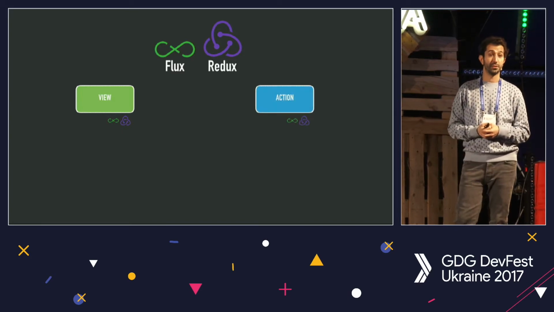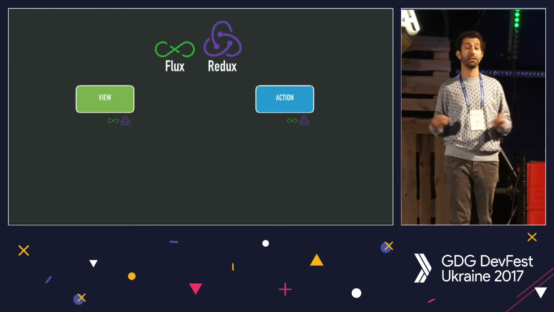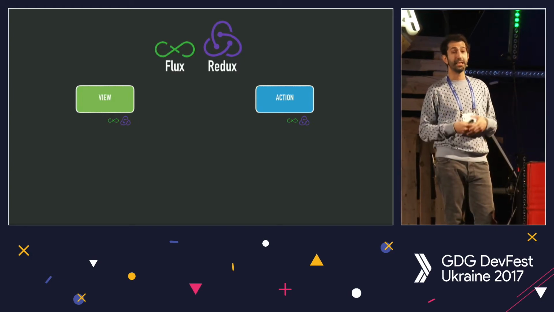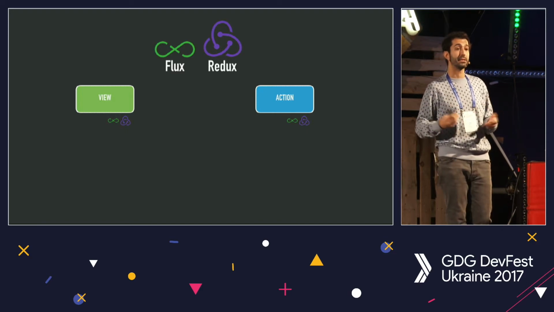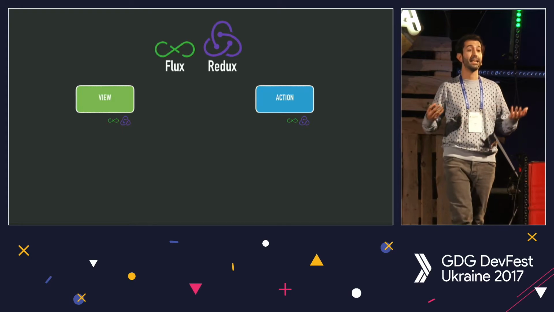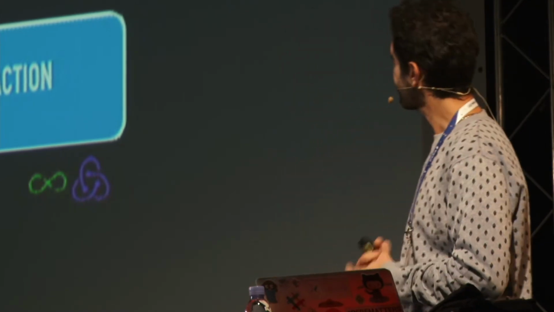Then we have actions in both approaches. Actions are verbs. They are the use cases, okay? If you know about clean architecture, which Uncle Bob was talking about, an action is a use case. So for instance, create an item is an action. Delete an item is an action. Fetch items is an action, okay?